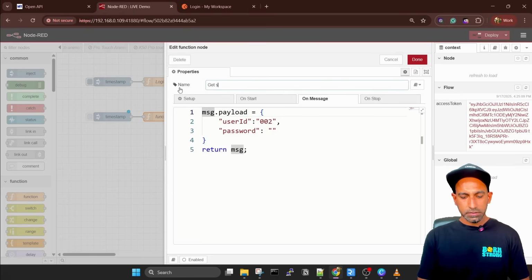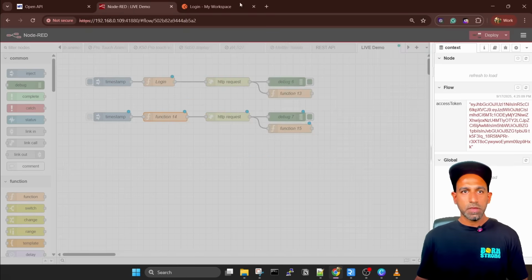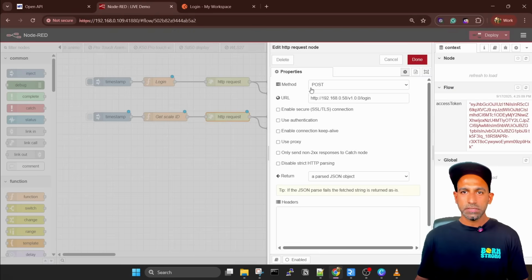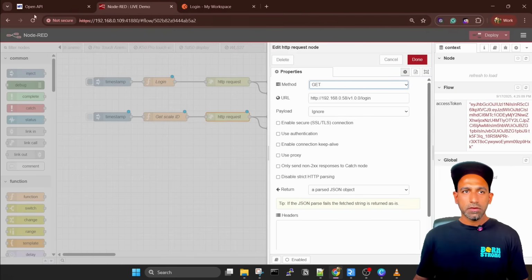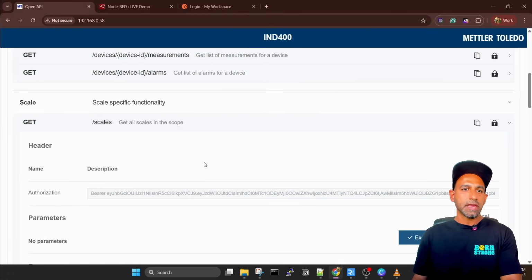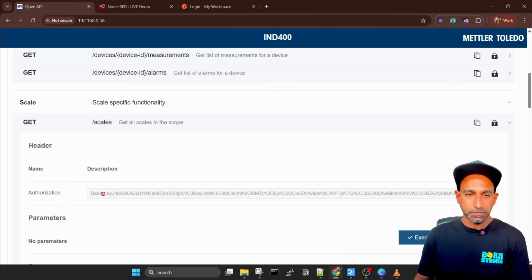I will get scale ID. Now, if you remember here, this is my get function. In this case, I make sure this is my get function. And now the path was scales. So in this case, I can just put here, instead of login, scales. Click on done. Okay, so in this case, you see here we have an authorization.